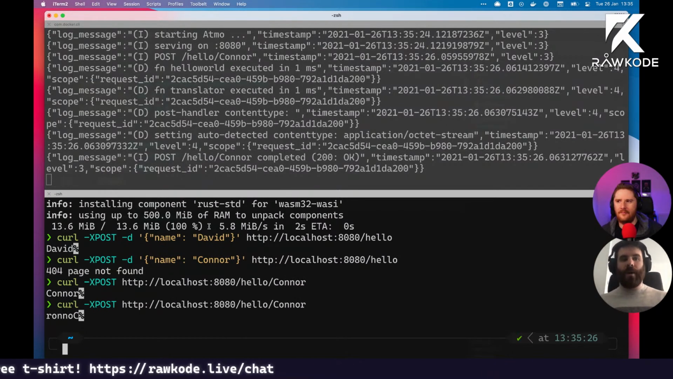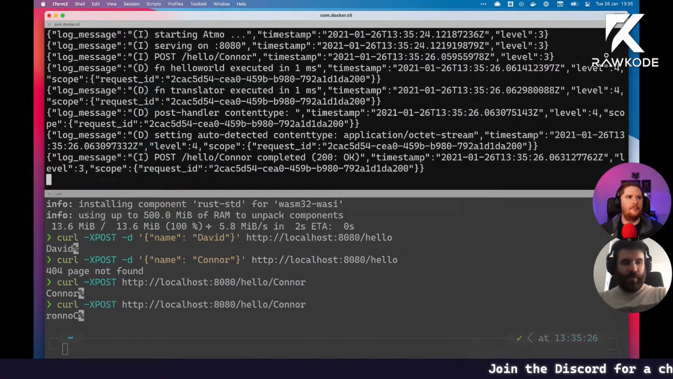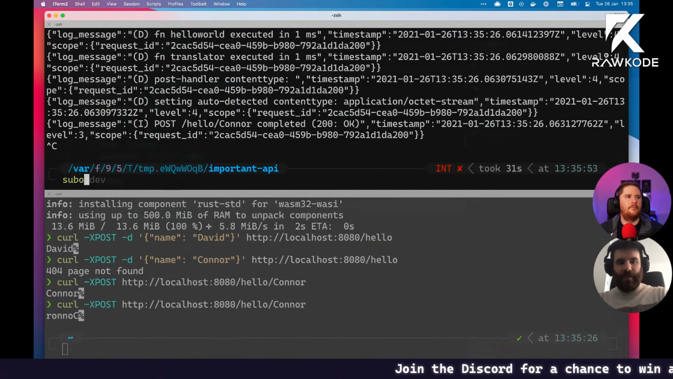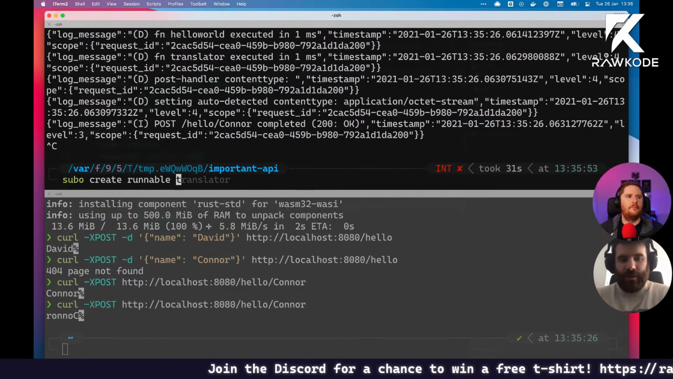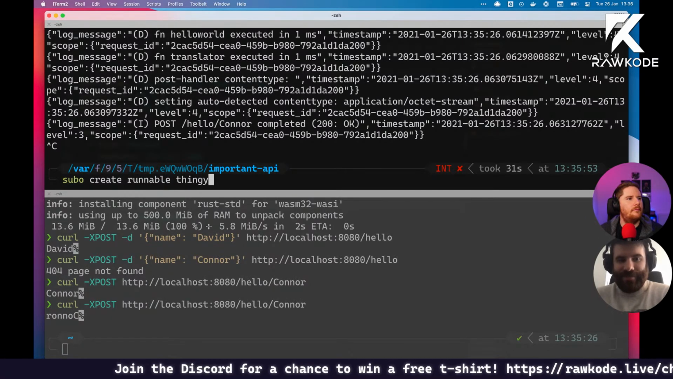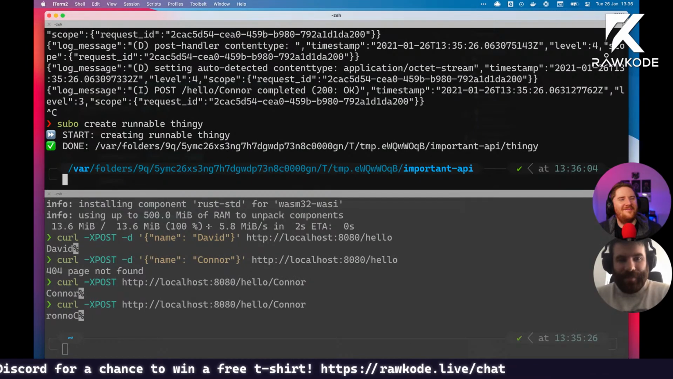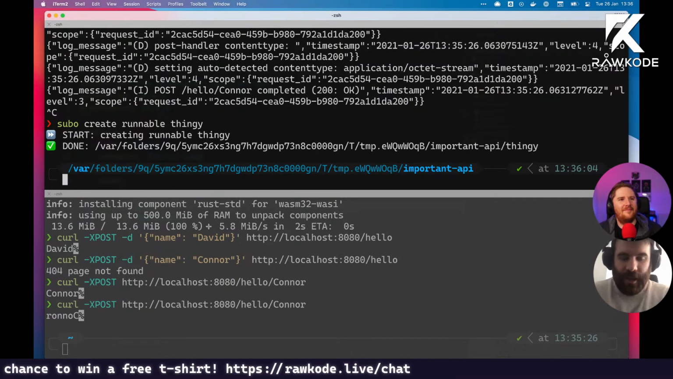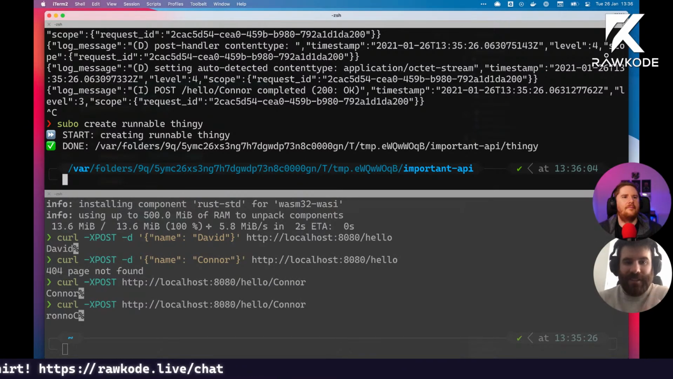Now, there's one more little superpower of the directive that I'd love to show off. If we could create one more runnable, I do want to show some of the powers that WebAssembly gives us. So if we create a runnable, let's just call it, you know, the thingy. Yeah, sure. Now, we could just leave it as the default. It actually doesn't matter.